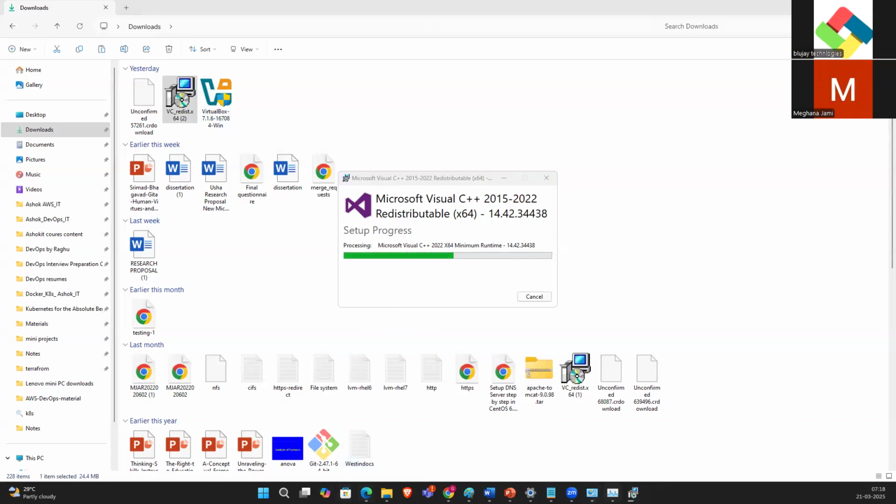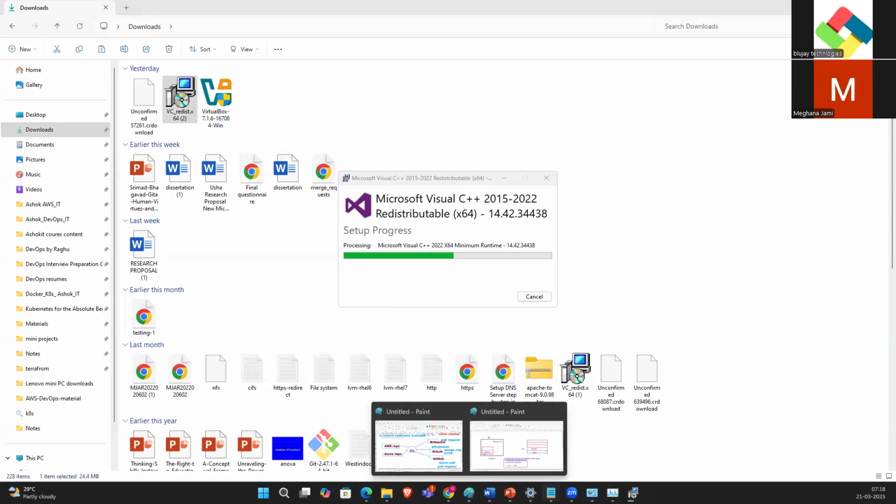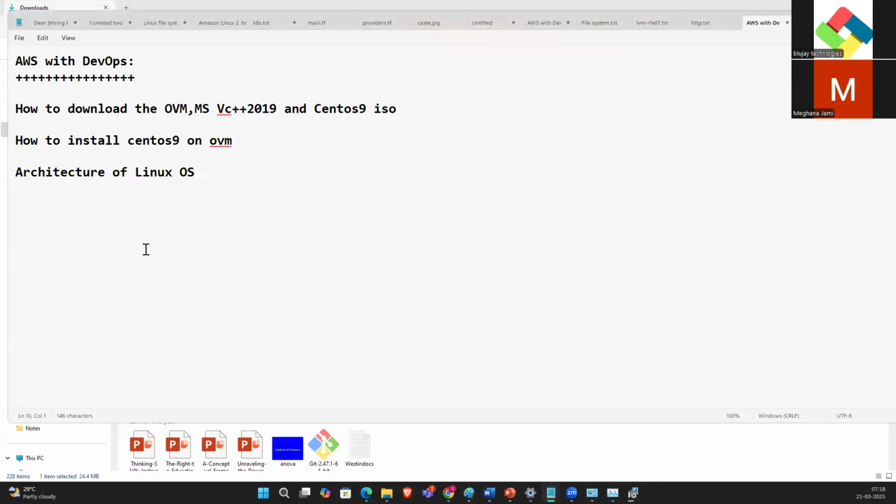So what are the steps you need to follow? First, install Microsoft VC++. Second, we need to install the Oracle VirtualBox. Then we can install CentOS 9 on OVM, Oracle Virtual Machine. Okay.